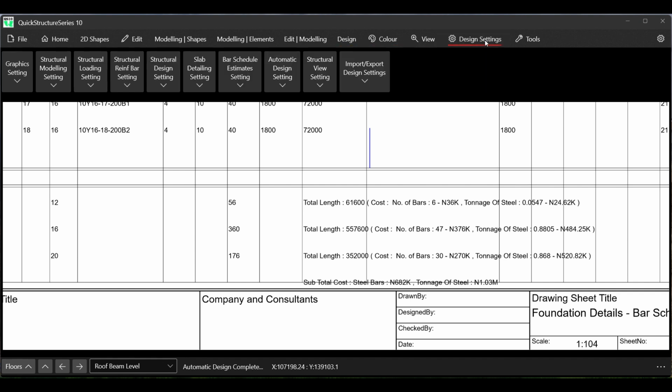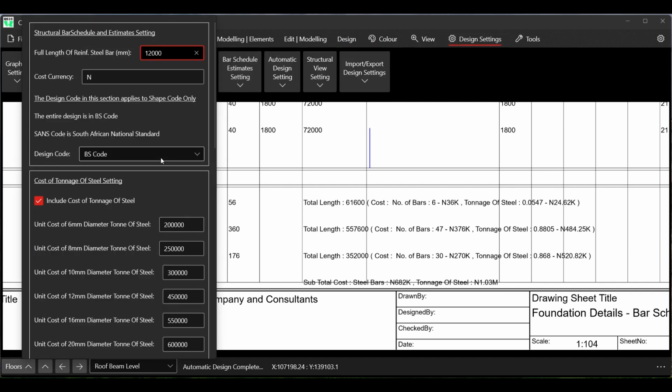Okay, so if we go back to this and go to the bar bending schedule. Now this is the full length of steel. As I said before, it's different from the one it uses when it is doing the slab detailing. This length is for the bar bending schedule. Of course it uses this length to divide the total length to get the number of bars. That is just what it is. If you want to limit the length, like 11,500, if you want to build in some headroom, you can go ahead and do that.